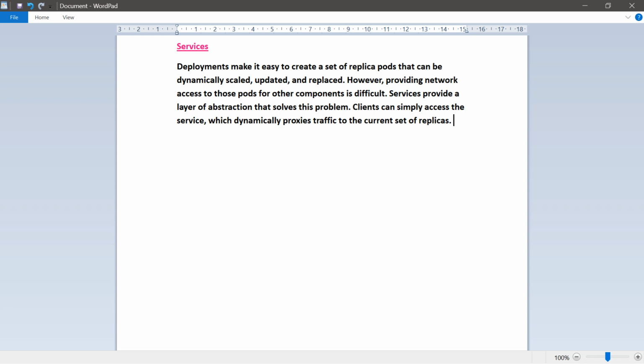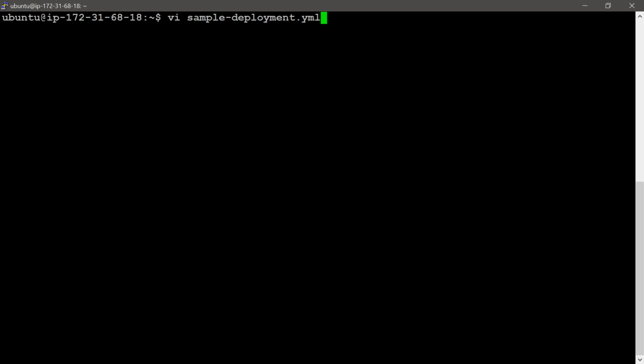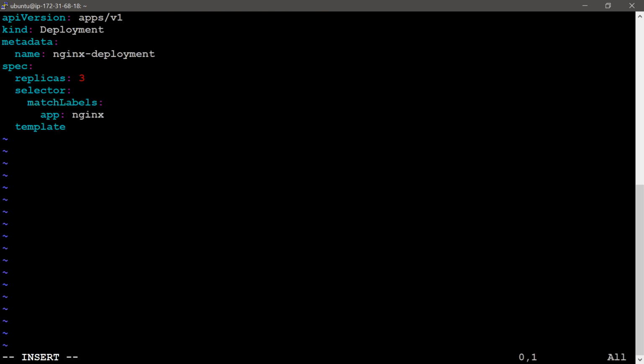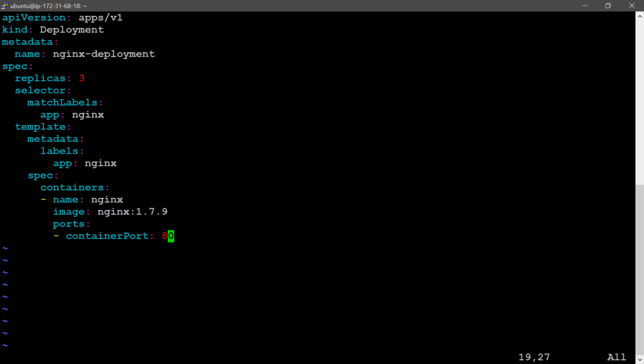Here I have an example of a simple service. I am going to create a deployment first, with sample-deployment.yml as my file name. Then I will press enter. Here I will give the descriptor for a deployment. Kind is Deployment, the API version is apps/v1, and in the metadata section I am giving the name nginx-deployment to this object.